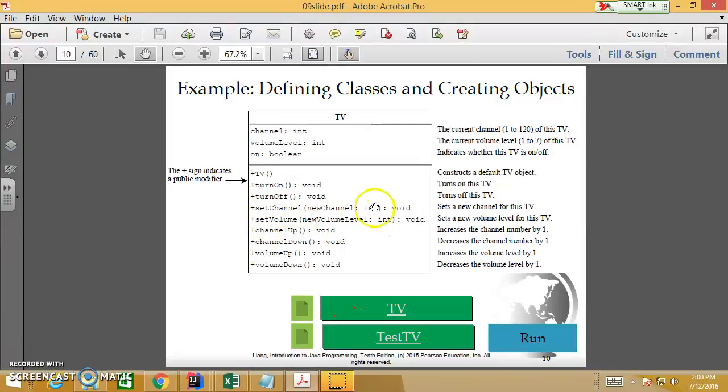We can set the channel by passing the parameters. Make sure when you draw the UML diagram, the variable name comes first, then a colon and the data type int for the parameters, and the type of the method is void. As well as set volume, new volume level, int, void. So TV can do channel up, void, channel down, void, volume up, void, and volume down, void. So this is how we construct the UML diagram for the TV class template.